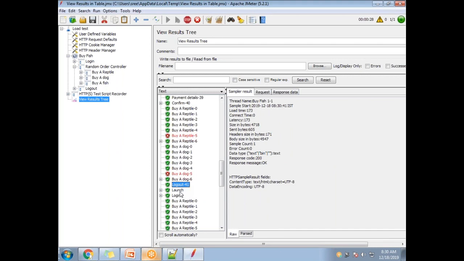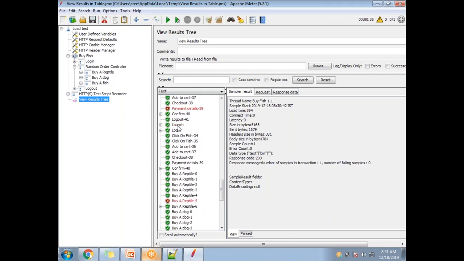Then again in the fifth iteration, launch and login have executed. The order here is now reptile, dog and fish, which seems to be sequential. Then logout. Then in the sixth iteration, login has executed, but this time the order is fish, then reptile, then dog. Then logout.